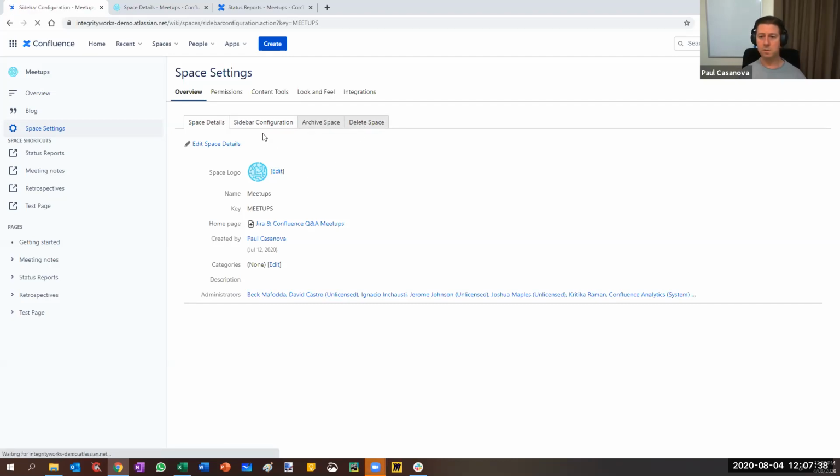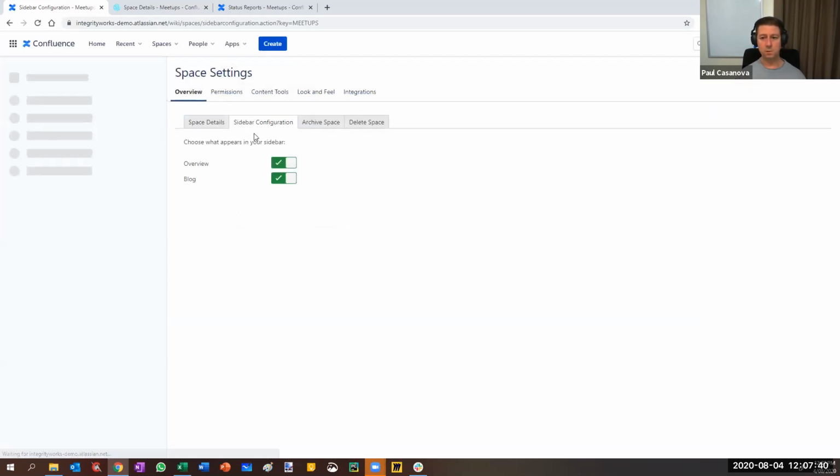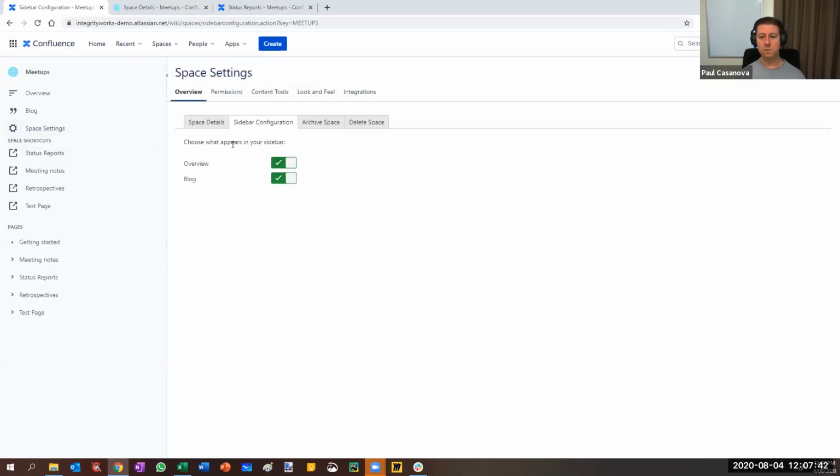Sidebar configuration, there's not many options here, so while it loads. The two things we can change are the overview that you see on the top left up here, and blog. So we can just toggle them on or off.